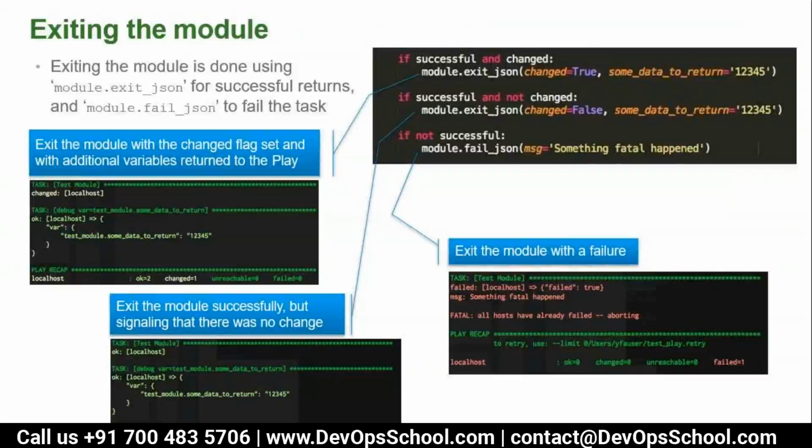So now look at this here, little bit. This is the return value. Here you can do the conditioning, return value. Look at this very carefully. Top right block, if successful and changed, return exit JSON. If successful and not changed, then exit JSON, and here you are saying changed is equal to false. Up you are saying changed is equal to true. These all are the output, and whatever the data you want to return, that you can do.